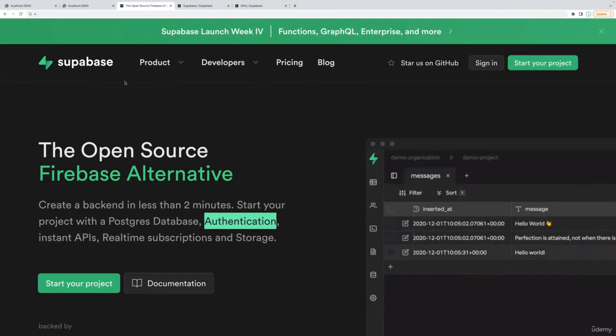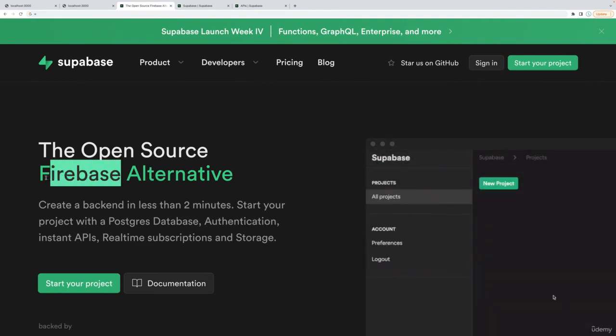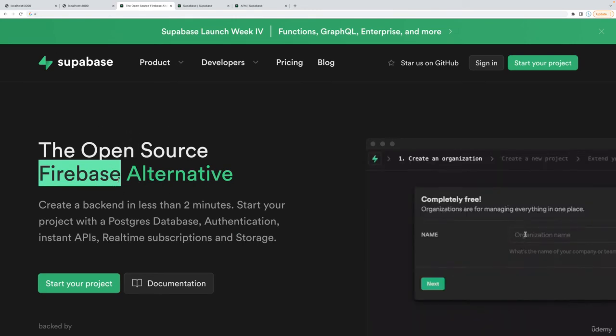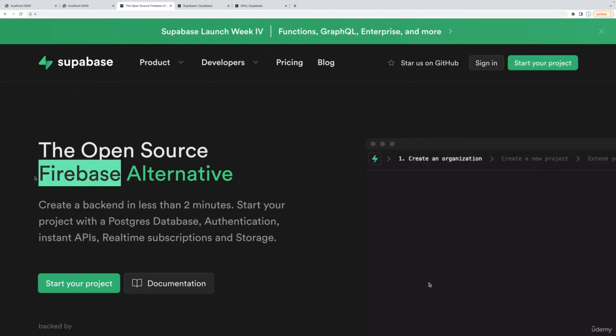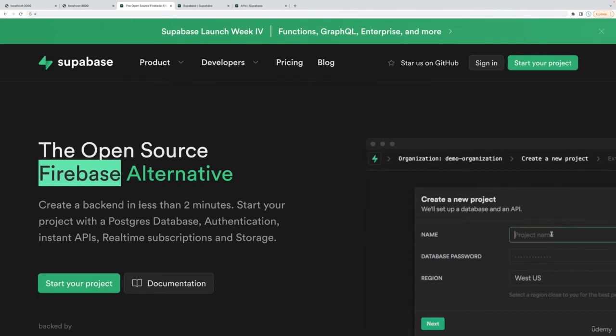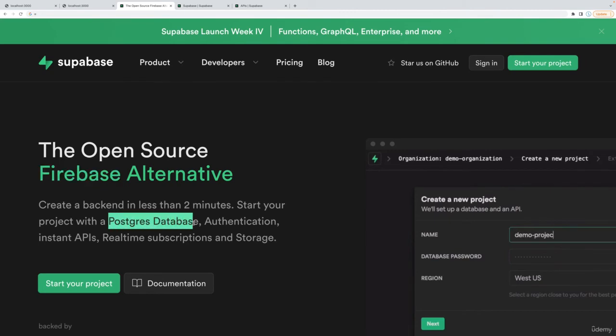And again, it is very similar to Firebase. You can see here it's an open source Firebase alternative. Very, very similar to it, except the main difference, there's a few differences, but Firebase, for its database, uses a NoSQL database, whereas Supabase uses a SQL database, which is Postgres, which I really enjoy. So let's actually get started with Supabase.